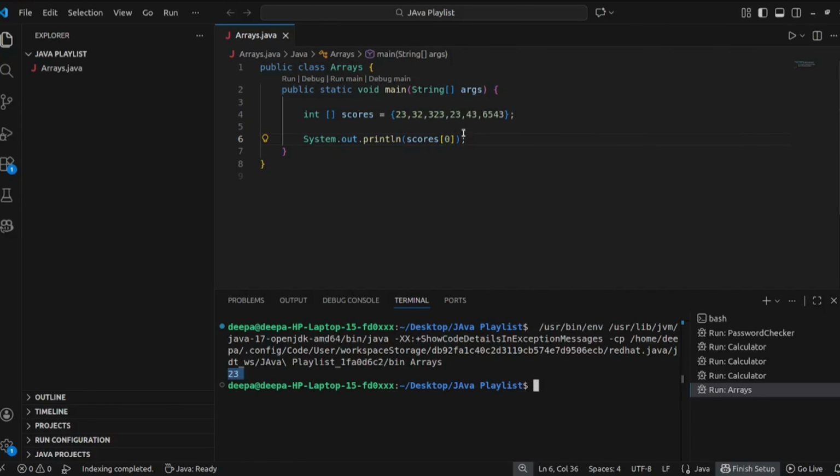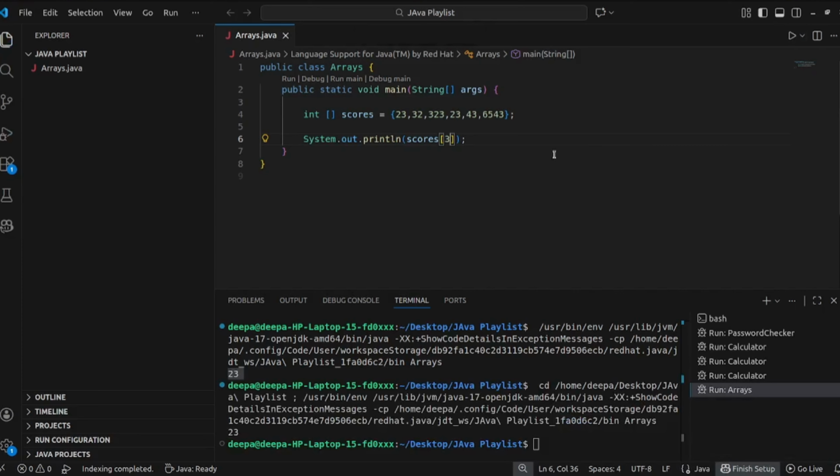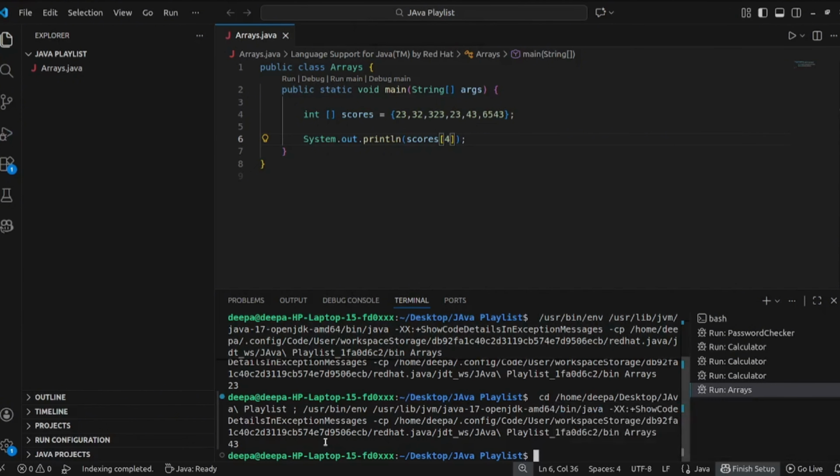That means the first value. If I want the fourth element, that means if I want this 23, I can't give 4, I have to give 3. So that's when we will get the 23 again. If I give 4 here, it will move on to the next value and it will print 43. Okay, see here. So it's index based and it is fixed size.